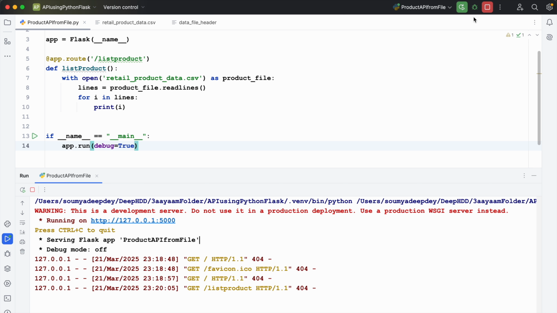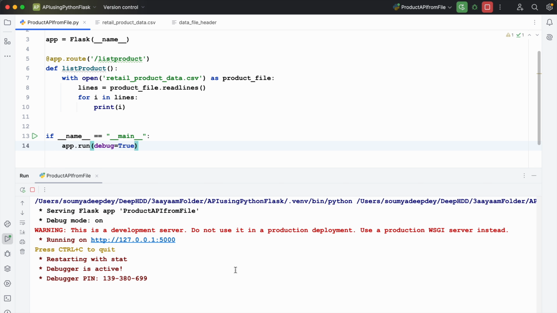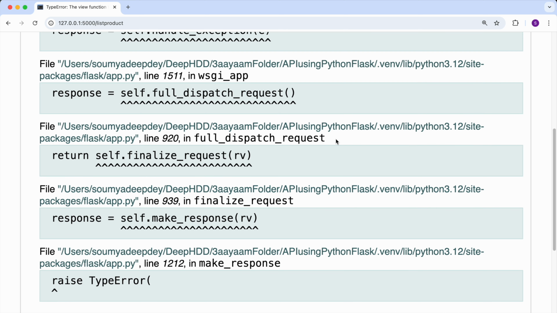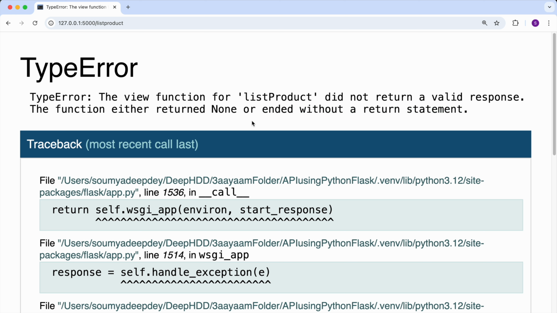Now you can stop this program and start it back again. Now it would start in debug mode with the same endpoint. So it says there's some error. The error is a type error. The view function for list product did not return a valid response. The function either returned none or ended without a return statement. So it's pretty straightforward why we got the error. It says that the function ended without a return statement.